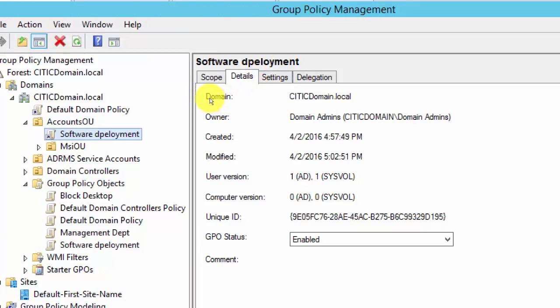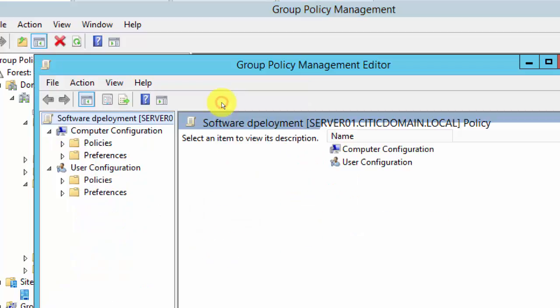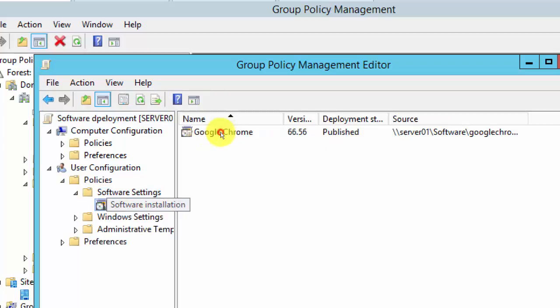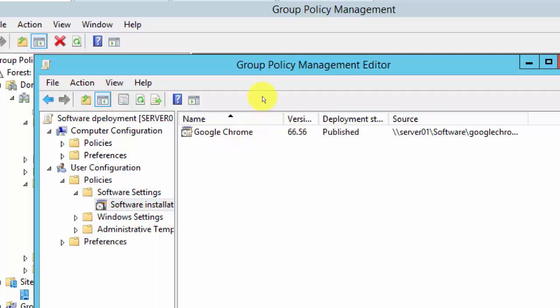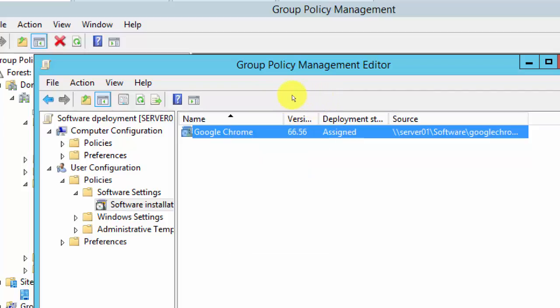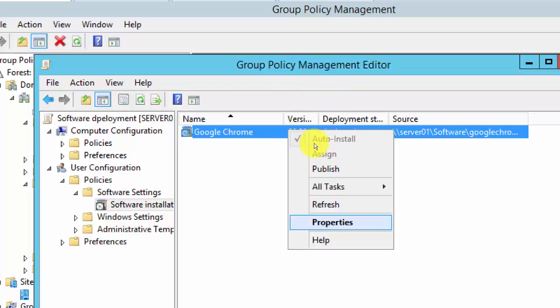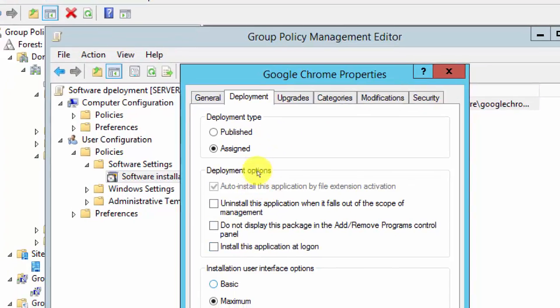Let us go there. What am I doing right now? Edit. So after that we are going for this software setting. Right click that, and don't create a new package for that, right? So assign that, first thing. It turns to assign. Second thing, let's go inside. It is for user, right? So properties, deployment, and install this application at logon.